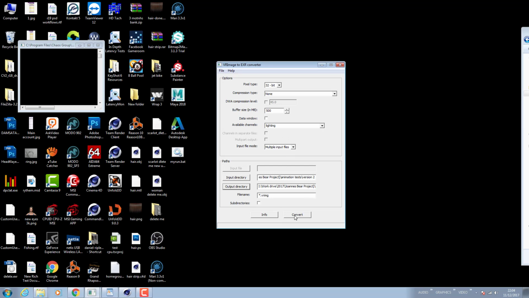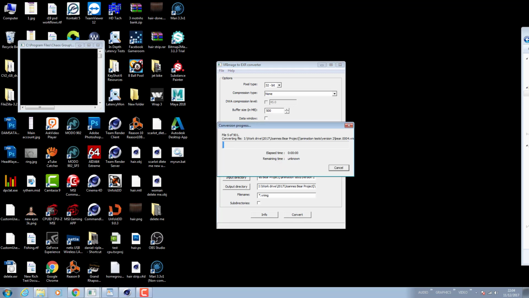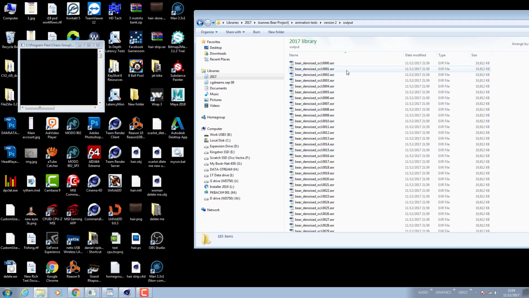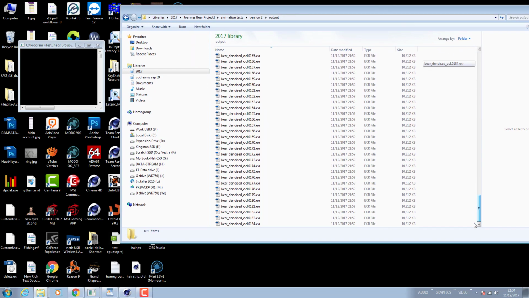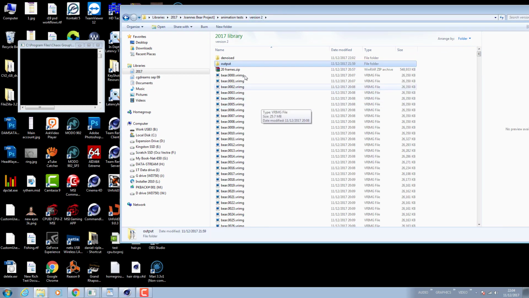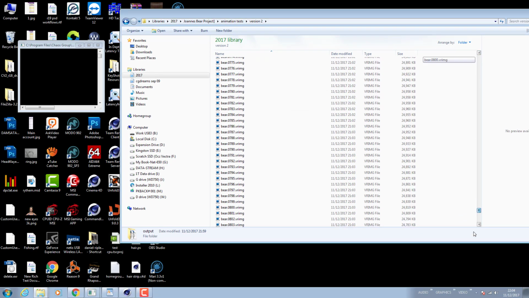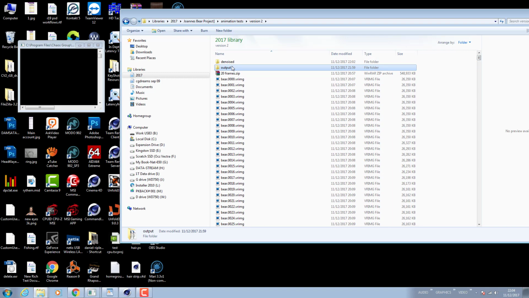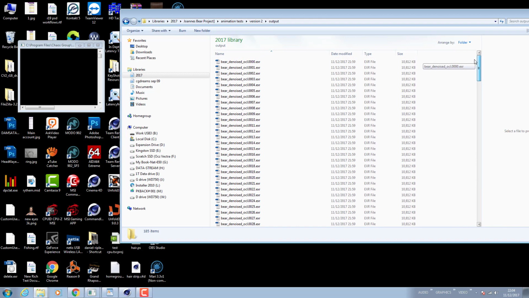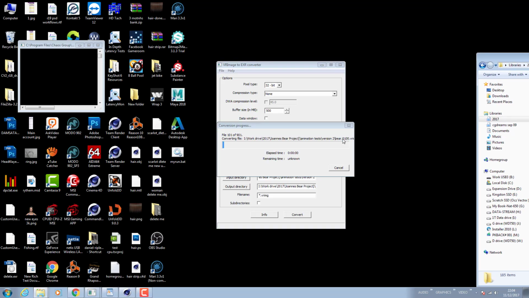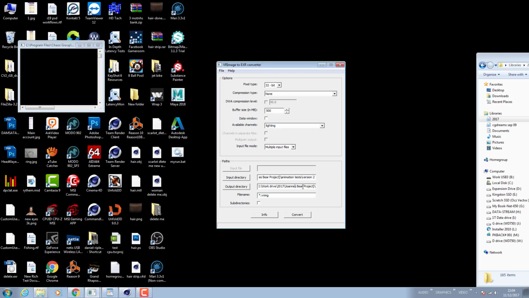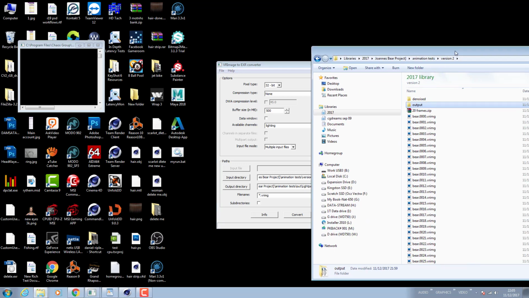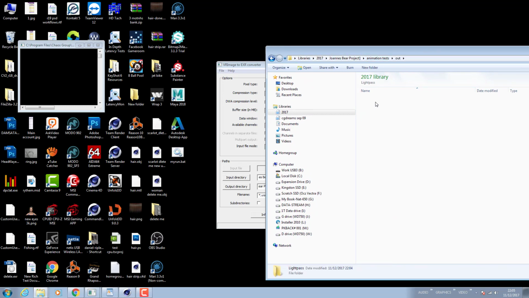Now when I click convert, it's going to convert it to EXR for us, but you'll notice where is it? Version 2. Seeing where the output directory is. Out. Okay, light pass.